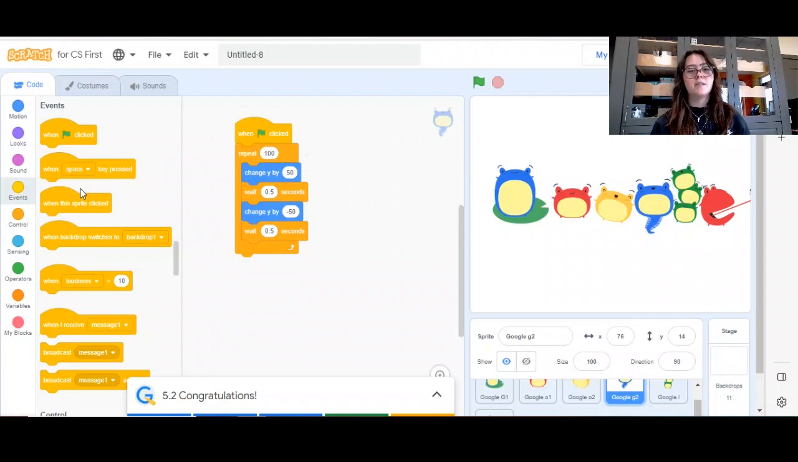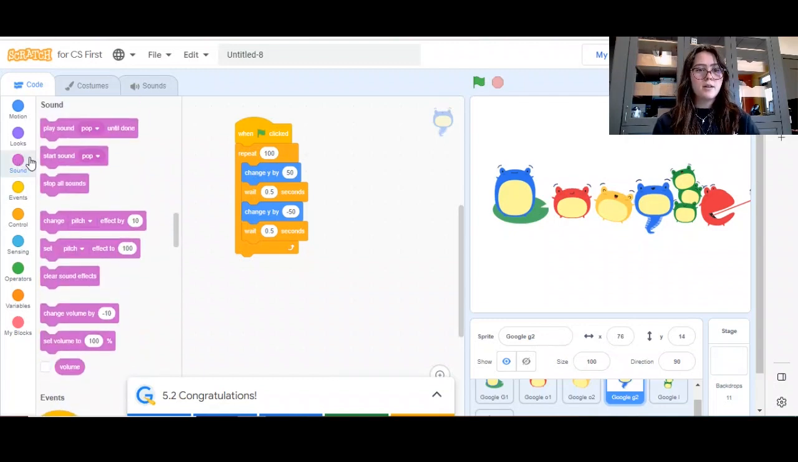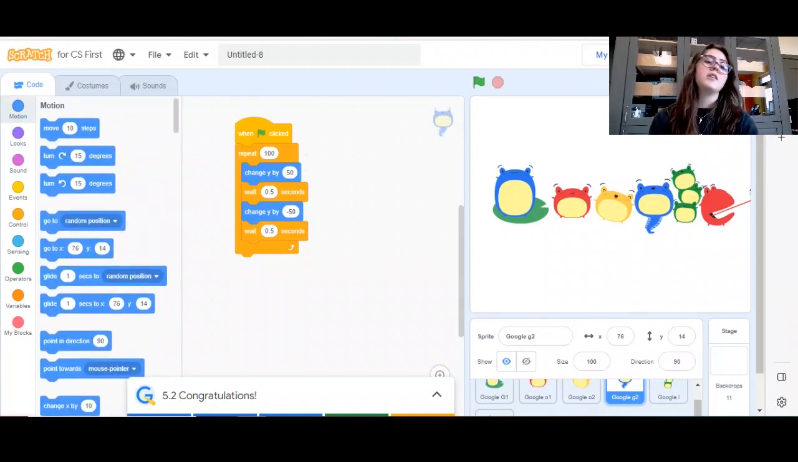So you don't just have to stop here. You can go through any of these tabs, and basically the name of the game is, if you read the block, so if I go to like sound, start sound. So reading that block, I'm going to think, okay, that's going to start a sound. Or if you go to the motion block, turn 15 degrees. So I know that if I put that block in my code, it's going to do what it says, turn 15 degrees. So there are tons of options for you to experiment with your Google logo.